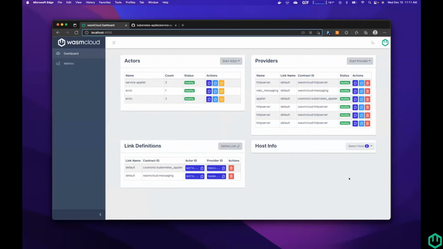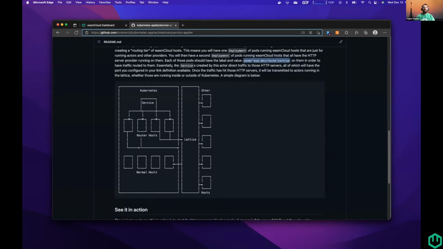So is the capability provider keeping track of the node IPs of all of the potential target HTTP servers, or is it just creating a service that uses the selector to find the route servers? It's using the selector. In this case, this requires that label, which is the wasmCloud.dev route label. That's a requirement to use this actor as it's compiled.